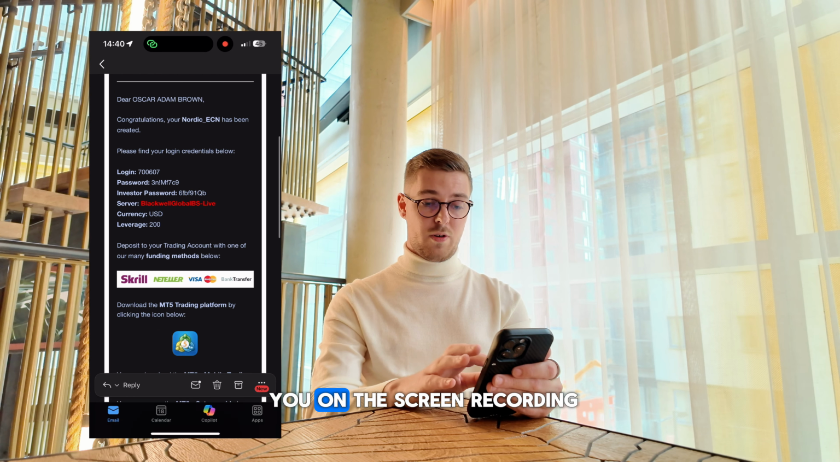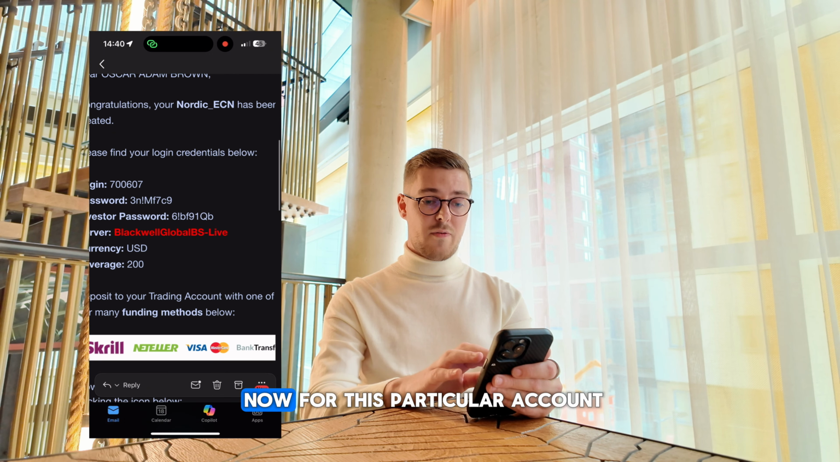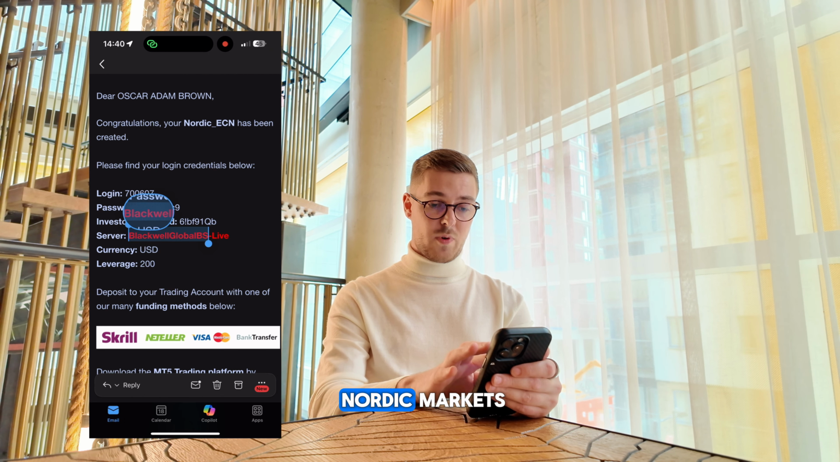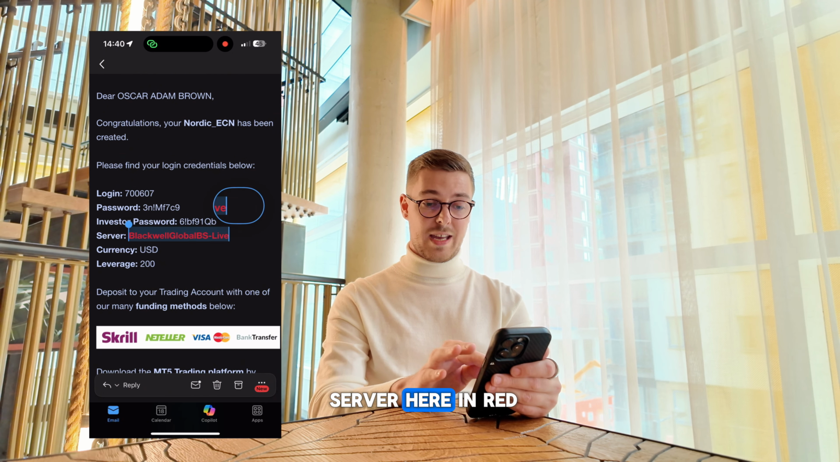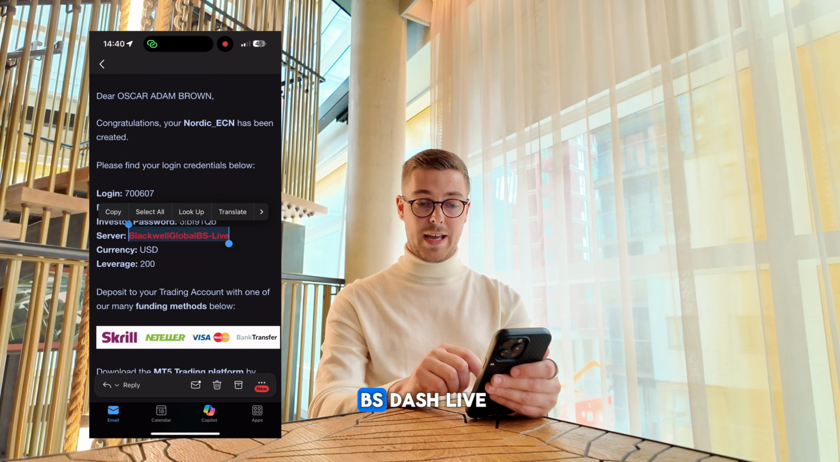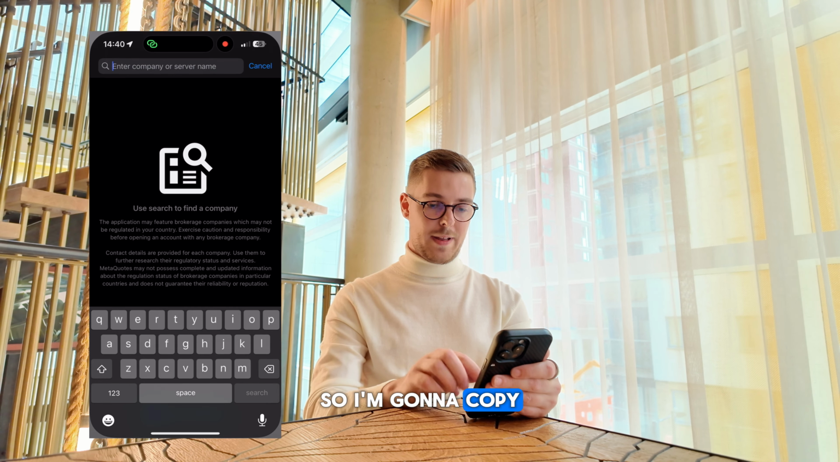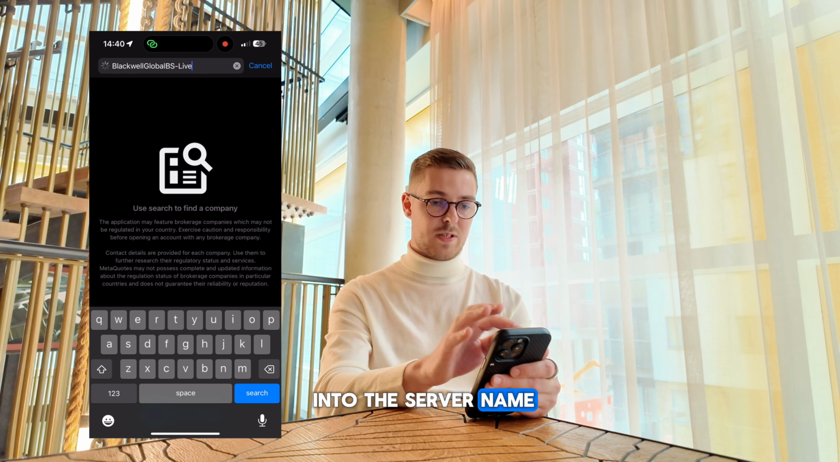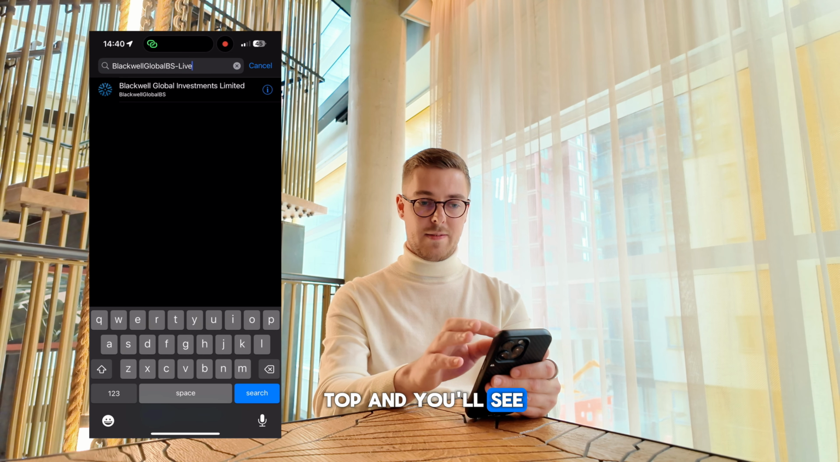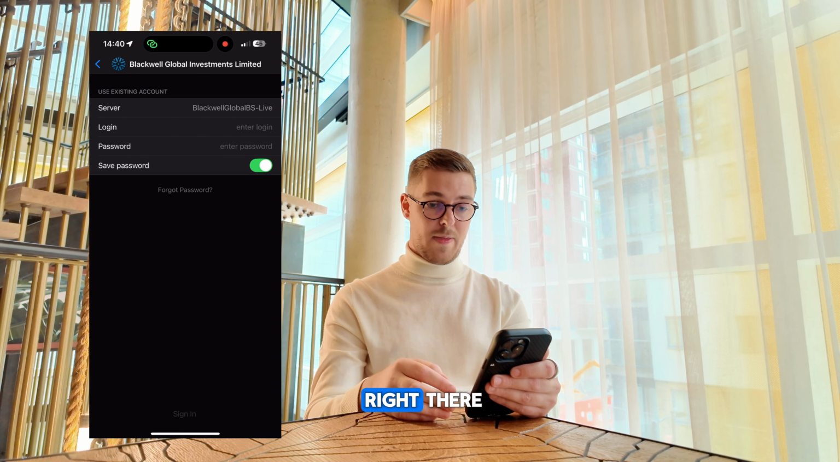So if I show you on the screen recording, which you can see now, for this particular account which I've opened with Nordic Markets, we can see the server here in red, which is Blackwell Global BS-Live. So I'm going to copy that and paste it into the server name search bar at the top, and you'll see that server loads up right there.